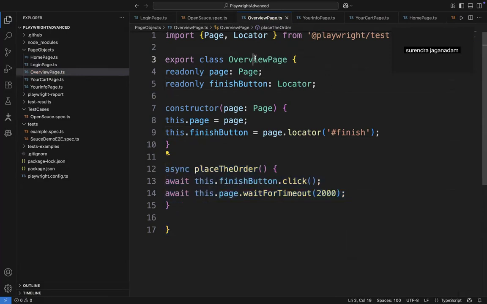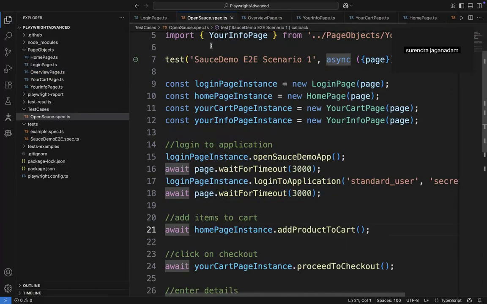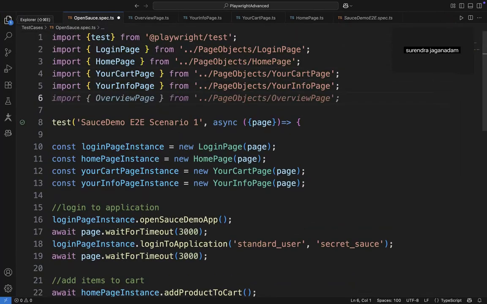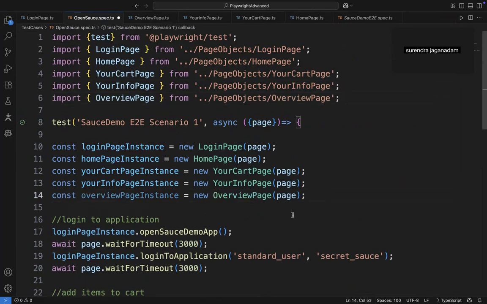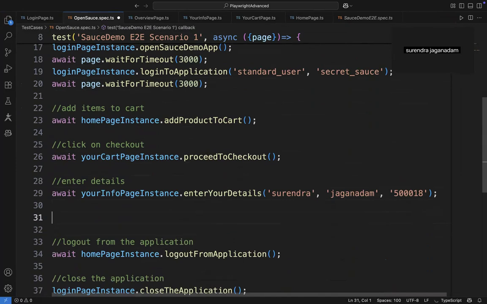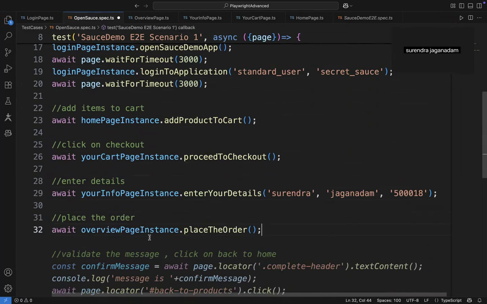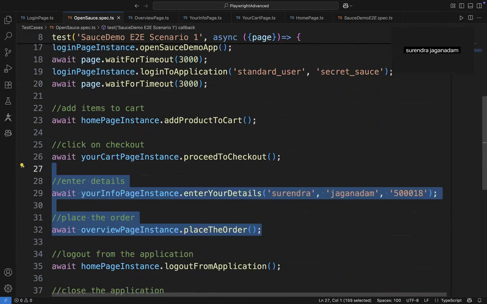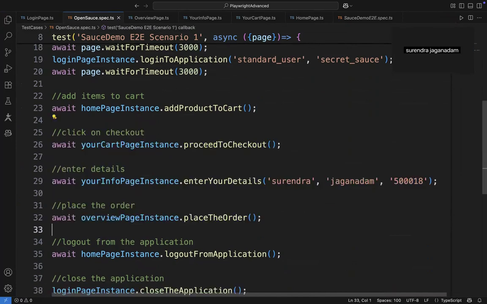Now we just need to import this particular page here. So here let me add an import on the top. So import overview page, and here also you need to create a constant for this overview page. And here, okay, we just created it, and here after entering the details, now place the order. Await overview page dot place order is the method that you need to call. Perfectly all right. So guys, if you observe, we are taking advantage of Copilot, and we are just generating this piece of code.